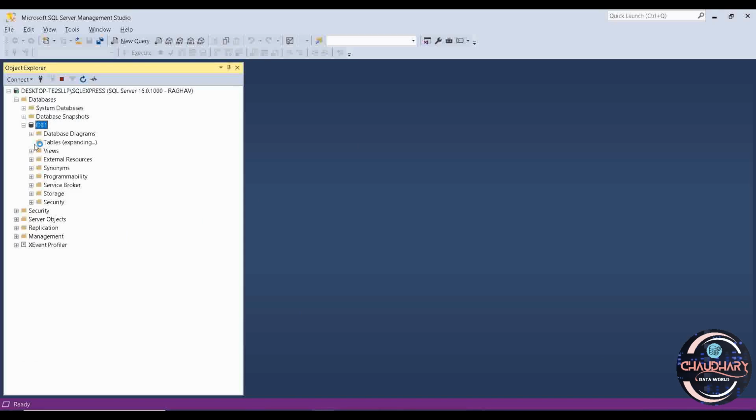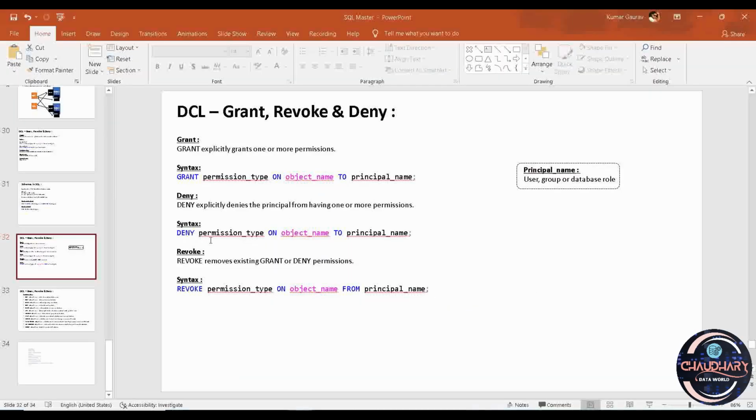See, that table is not even visible. So this is how we can deny that one. Now the confusion comes between deny and revoke. Deny is something where you are denying access for a whole set, say a user or a group, or a schema. If you are denying access to that particular schema, the whole schema will not be visible.